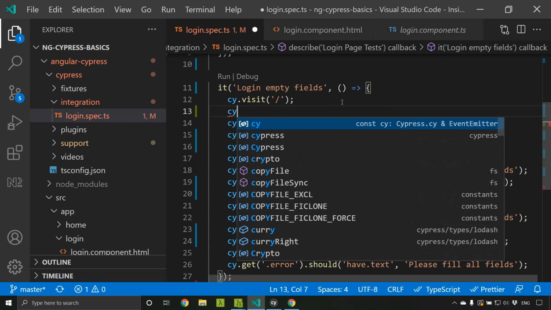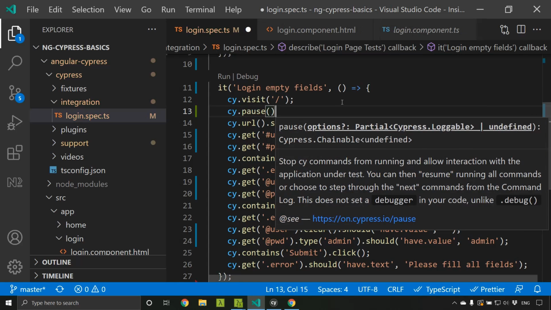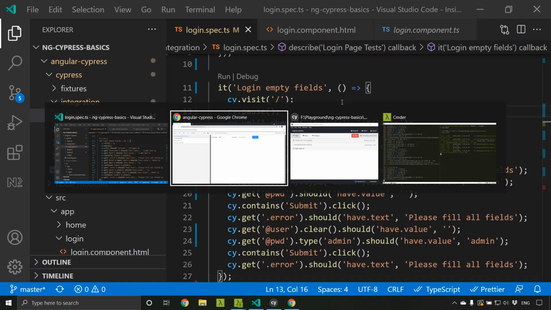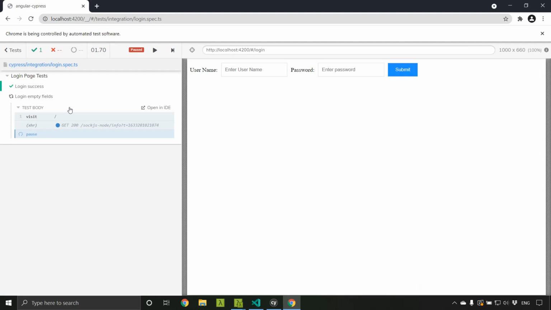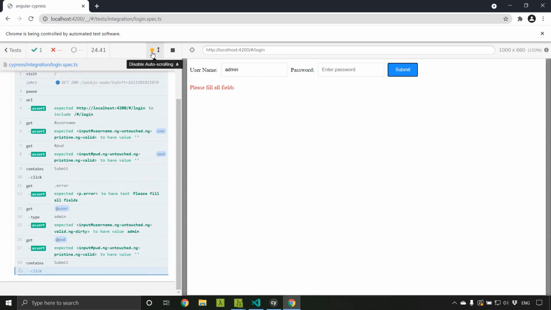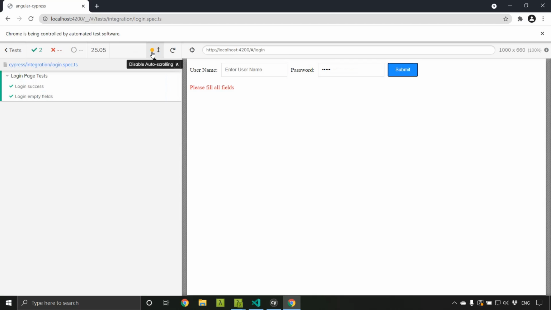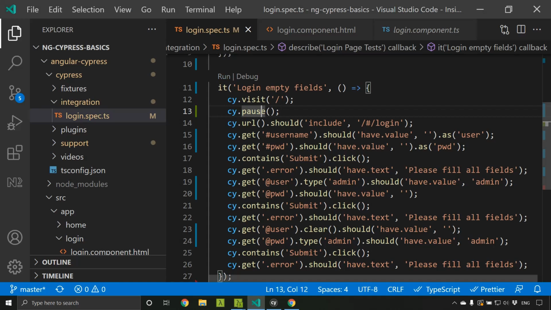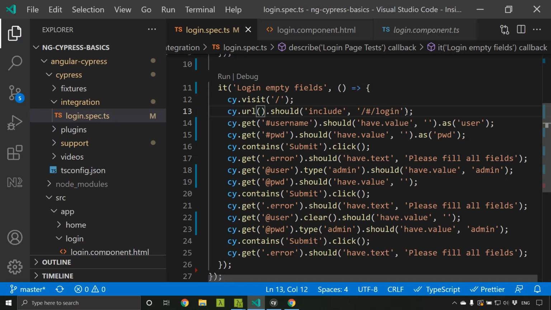One is the cy.pause. So what this does is it pauses the execution at a particular place where we give the pause, and after that it displays a debugger kind of controls here. So either you can press the next. So in that case, a single command will be executed, and you can see the results here. So you can step through each of the commands, or you can click resume so that it will continue execution till the end. So another command is the debug.